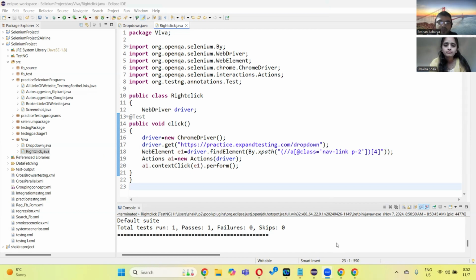Okay. So can you talk about data provider? Data provider annotation. Yes, data provider. We use the data for running the test case. In the test case, if we test the component with multiple sets of data, that is called data-driven testing. If you perform data-driven testing, we use the data provider annotation.